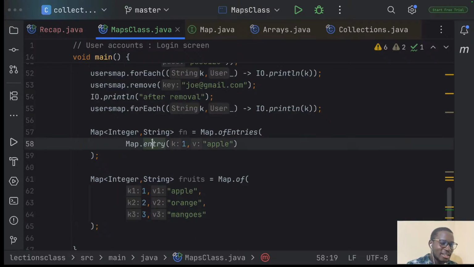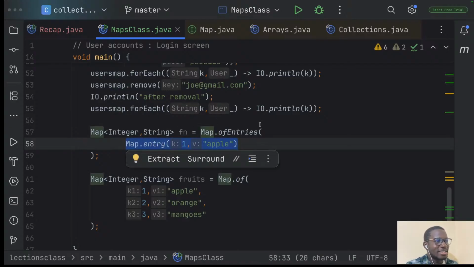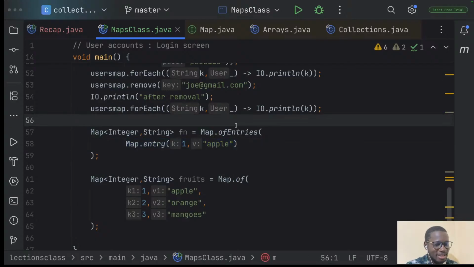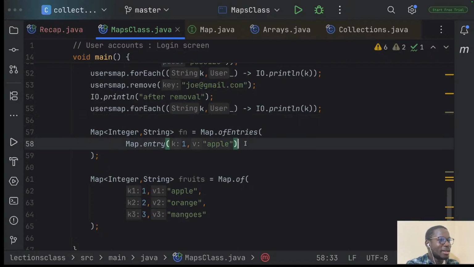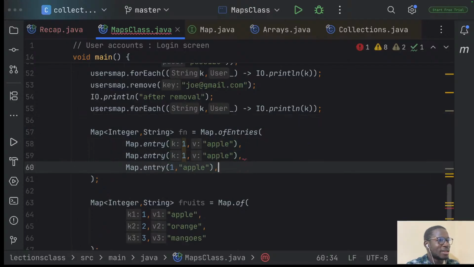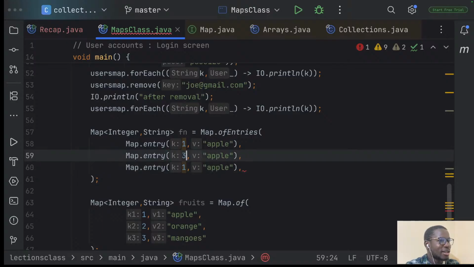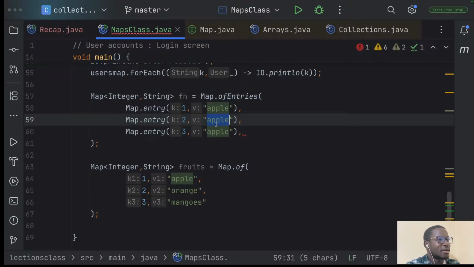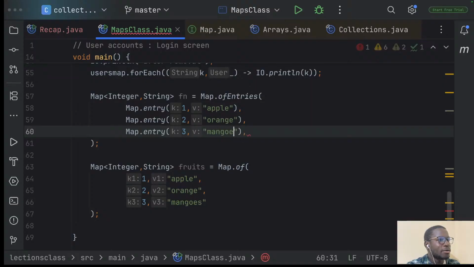Map.ofEntries is a bit better because now at least you're wrapping it in an object, and these objects could be coming from some other part of your API, but you can essentially do the same thing. So you can do it three times to represent a similar map as the one we have at the bottom, with orange and mango, and these two maps would represent the same thing.